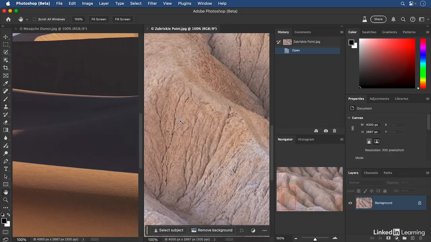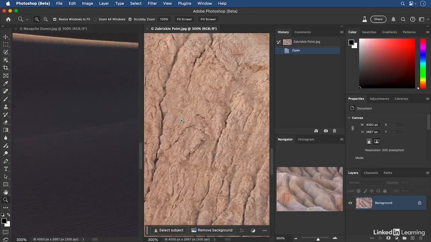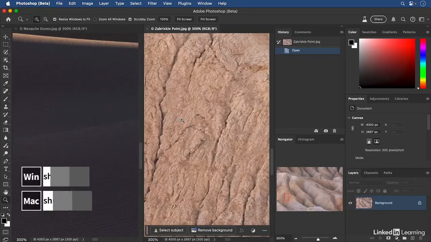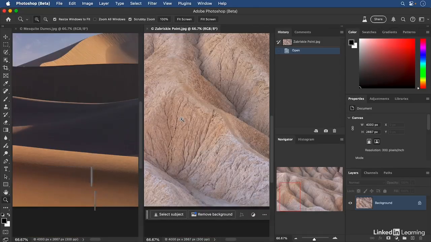Likewise, if I tap Z to select the Zoom tool and I hold down the Shift key, Photoshop will zoom all of the documents. If we add the Option key on Mac or the Alt key on Windows to the Shift key, then we can zoom out on all of our documents at one time.